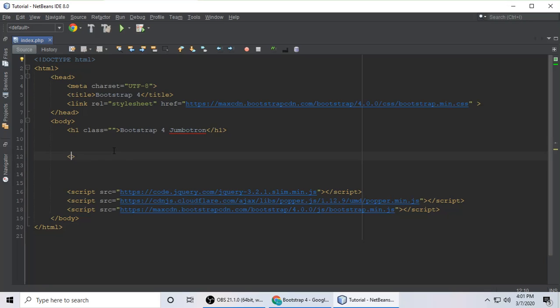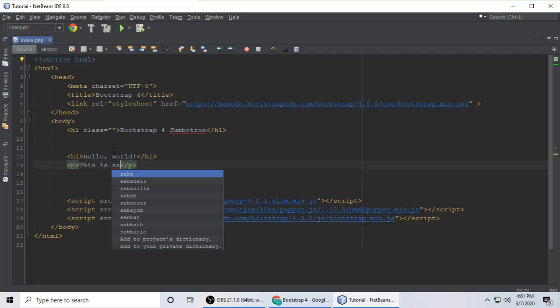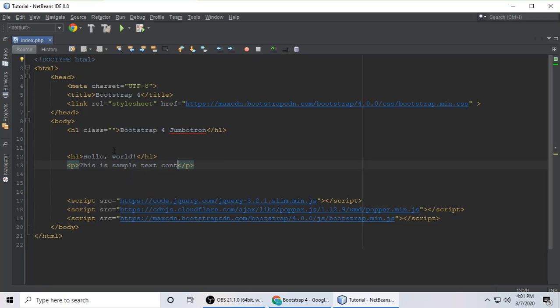So first we need some content to apply jumbotron to, right? So suppose I have an h1 tag, and inside we have the content which is Hello World, right, and one paragraph tag, and the paragraph tag should be closed, and inside this tag we want some sample text. This is a sample text content like this, right? So with this content we will apply a jumbotron.